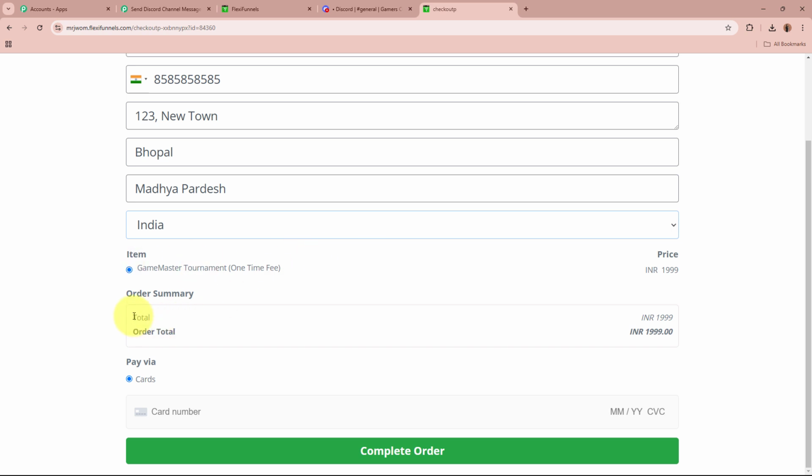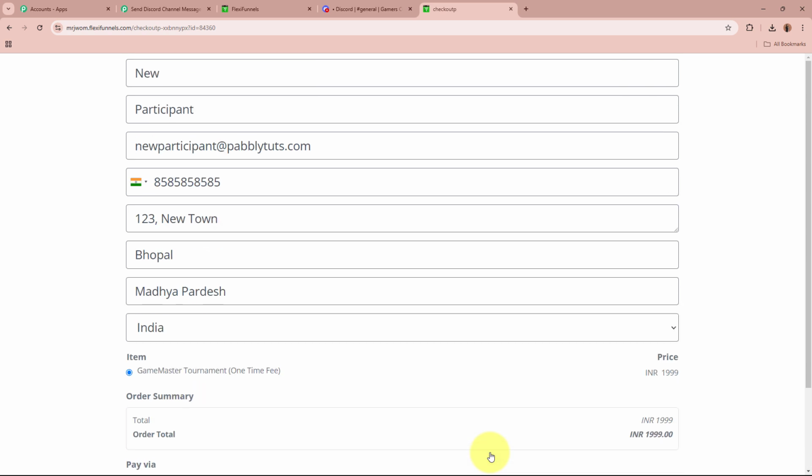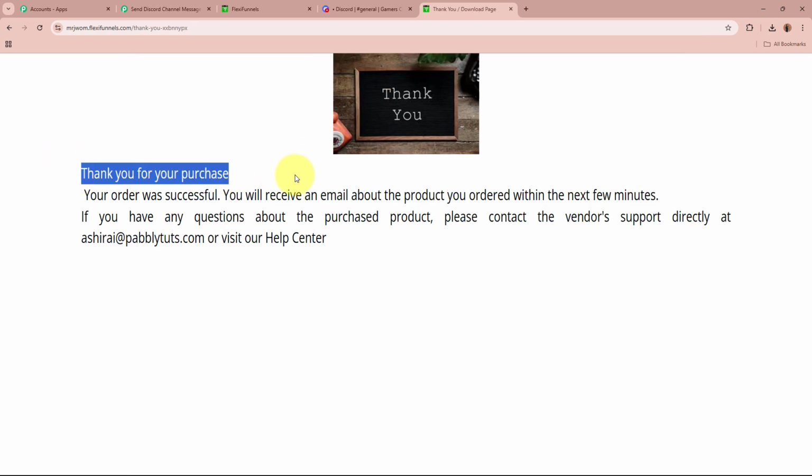Next, I'm going to select the item over here. Next it is asking for the order summary. This is the order summary. Payment, I'm going to do via card. So I'm going to enter the dummy card details right here. So I've entered the dummy card details. I'm going to click on this complete order button right here. As I've done that, it says thank you for your purchase.